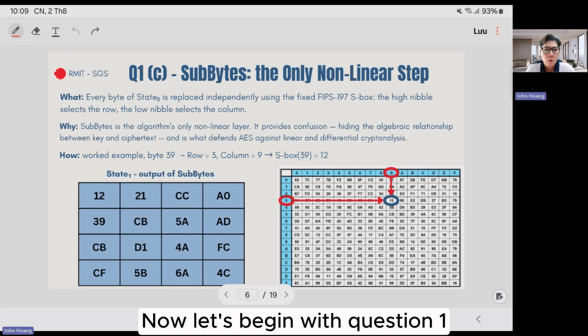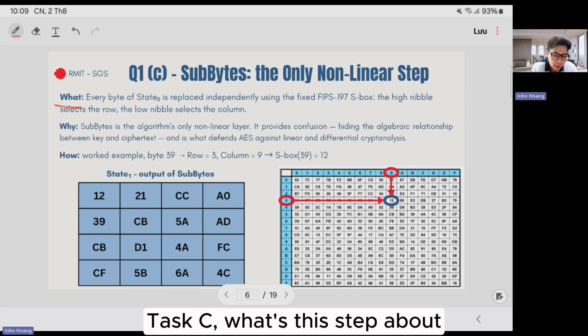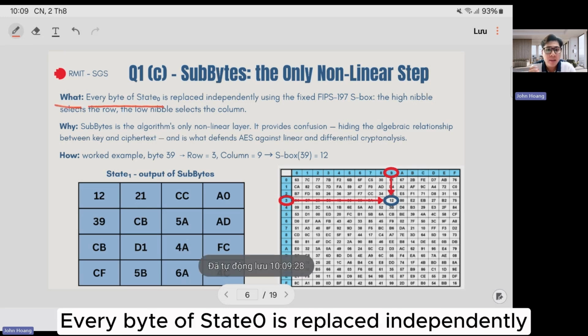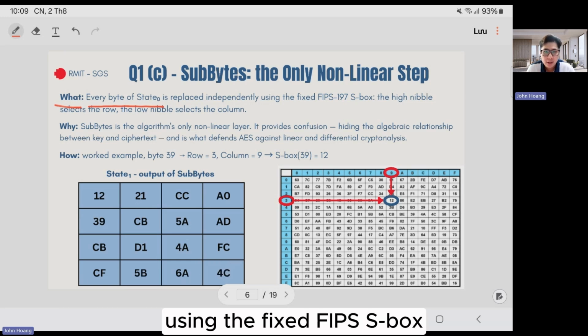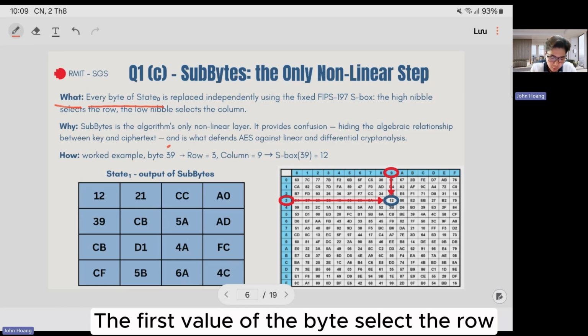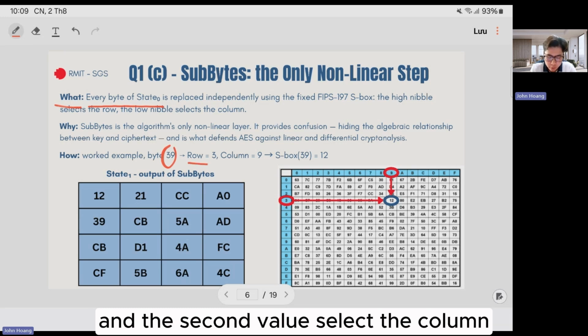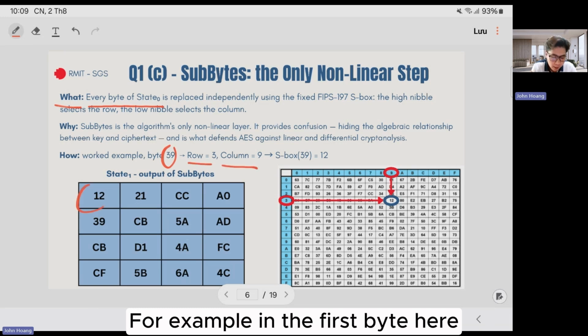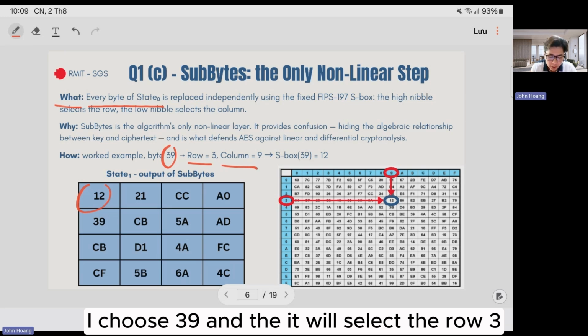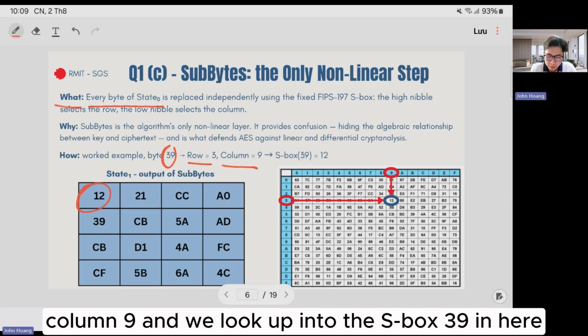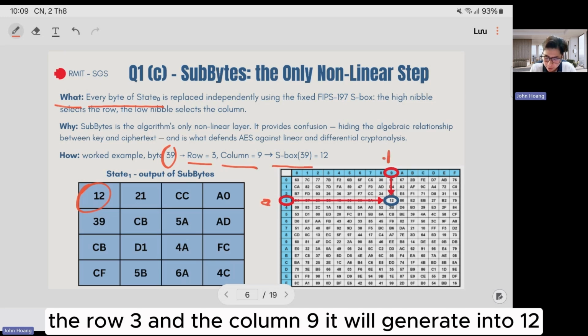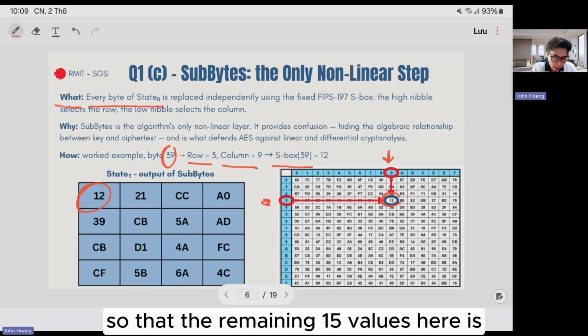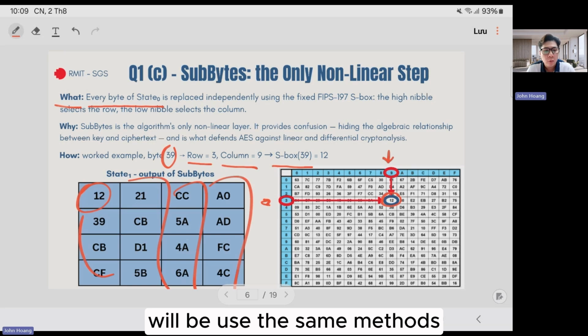Now, let's begin with question 1, task C. What is this step about? Every byte of state 0 is replaced independently using the fixed FIPS S-box. The first value of the byte selects the row, and the second value selects the column. For example, the first byte here is 39, so it selects row 3, column 9. I look up the S-box at 39: row 3 and column 9 give 12. The remaining 15 values use the same method.